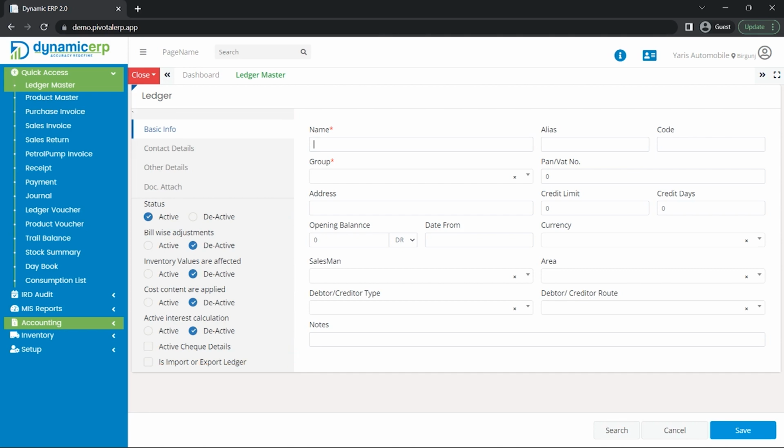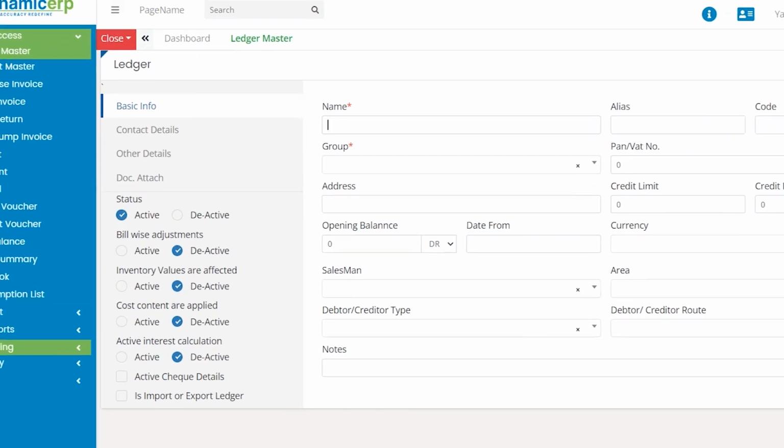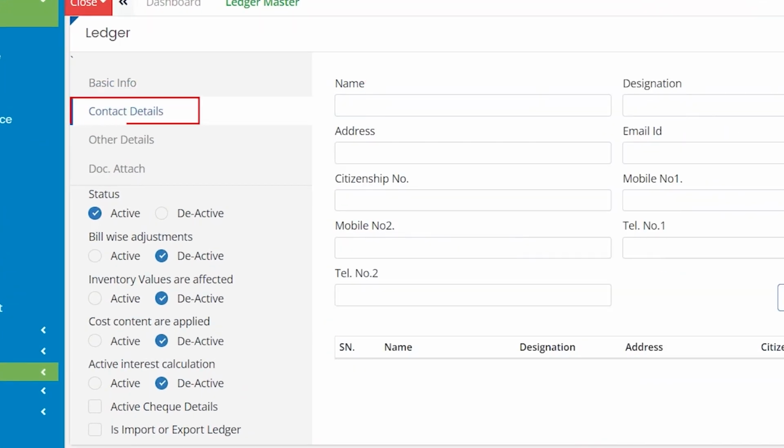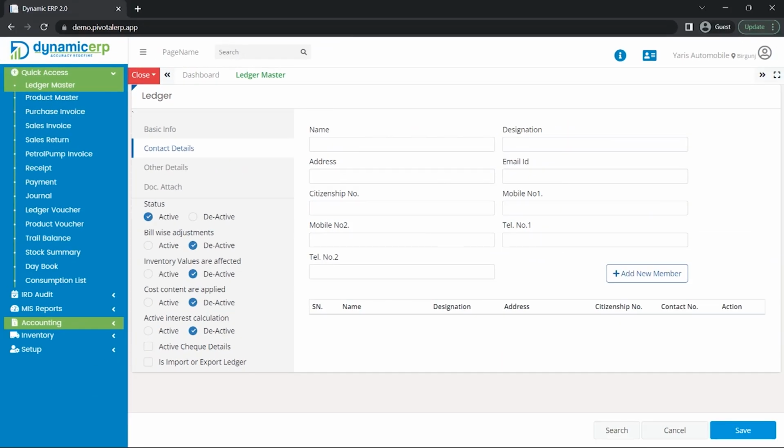Following my cursor on the page, here on the left side, beside the quick access, we can see a list of contents. These contents are of this ledger creation tab. Here, we can go to the contact details first. As we click on it, its contents open here on the right side. Here, we can fill in our details and make the ledger more specific with contact details.